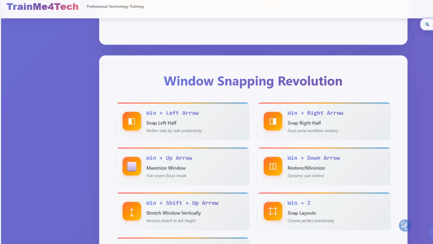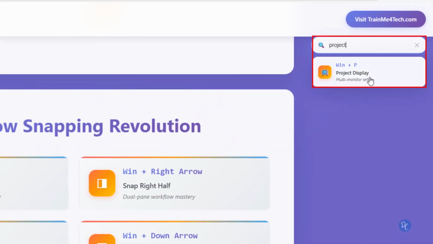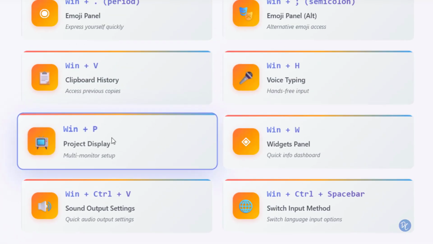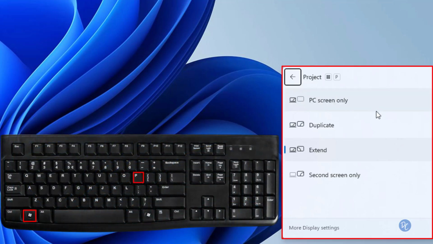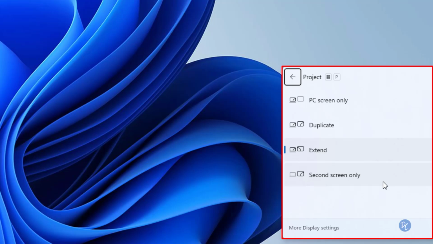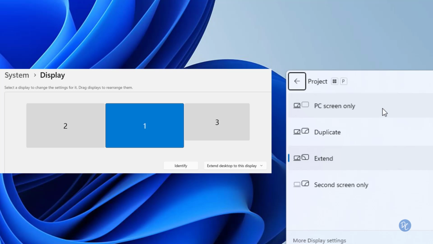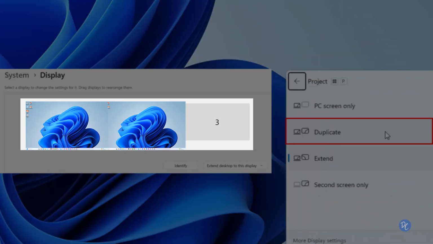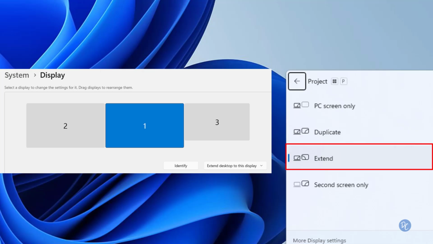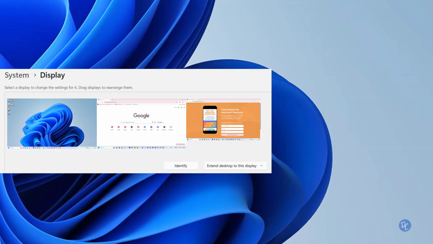The next one is we want to project. Say we have multiple displays or multiple monitors. We have project display. This is Windows plus P, and we see project. We have PC screen only, duplicate and extend, and we have second screen only. I now have 3 screens for my computer. If I just wanted to show what's on my first screen, that will be PC screen only. If I wanted to make a duplicate and have the same thing on 2 screens, that will be duplicate. If I wanted to extend and use separate monitors and separate screens, I would click on extend. That's a great shortcut.